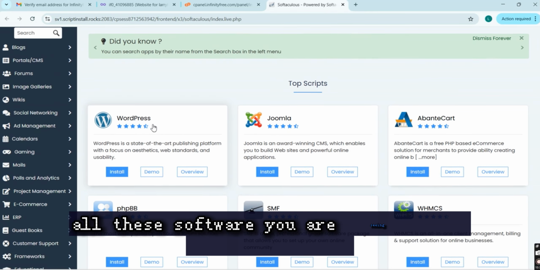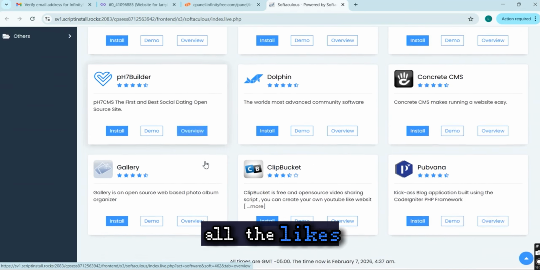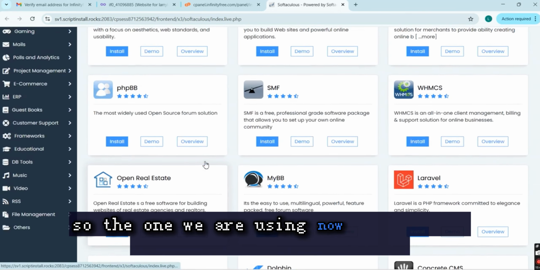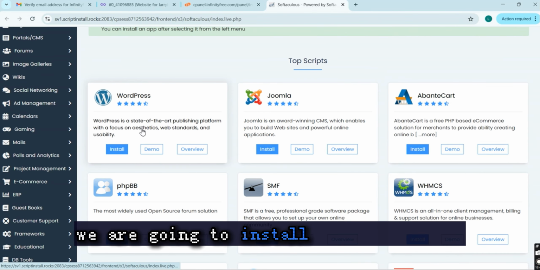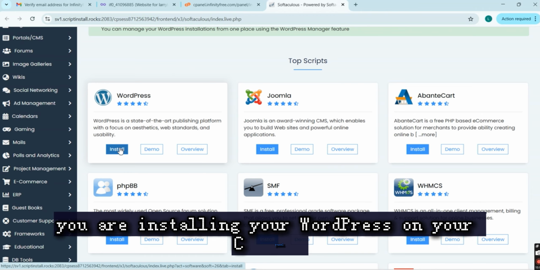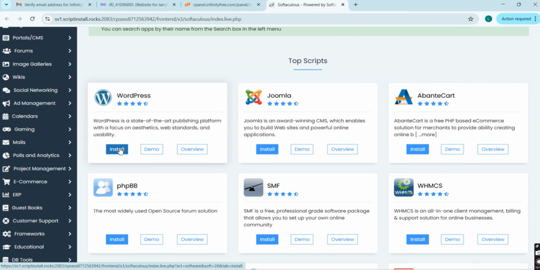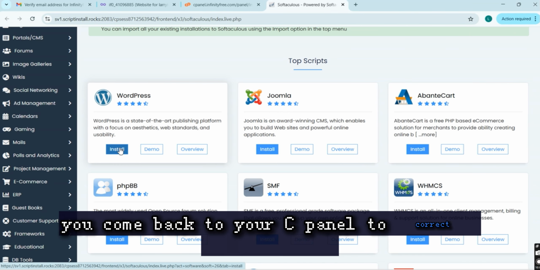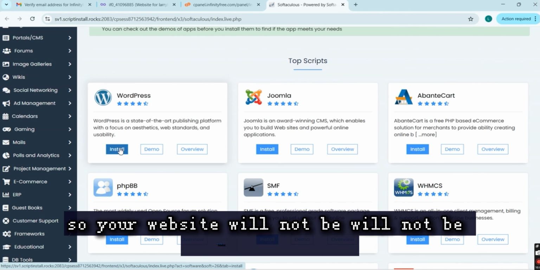All this software you are seeing here, Joomla, AbanteCart, PHPBB, all the likes, just check them downwards. They are software to design websites. But the one we are using now is not any of those except WordPress. So what are you going to do now? You are going to install your WordPress on your cPanel. So if anything happens to your WordPress front end or back end, you come back to your cPanel to correct those errors. So your website will not be deleted like that.